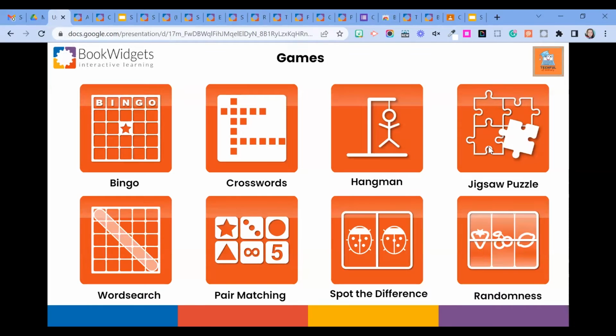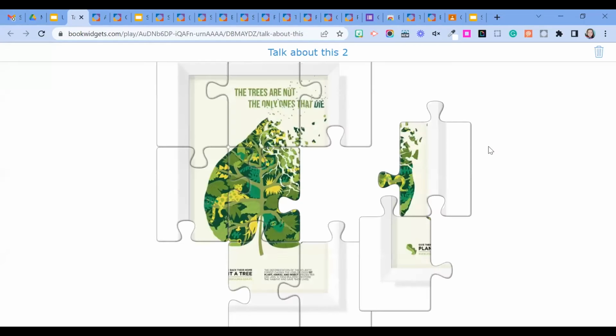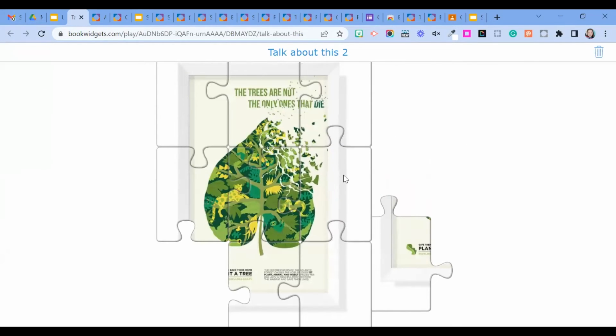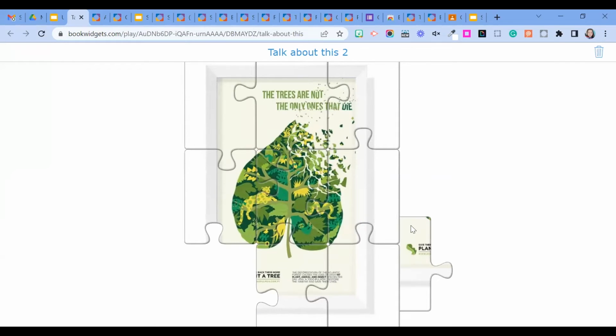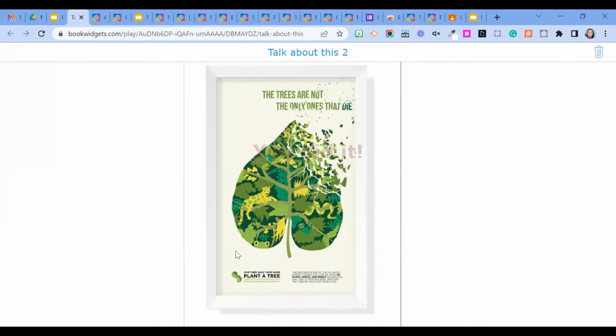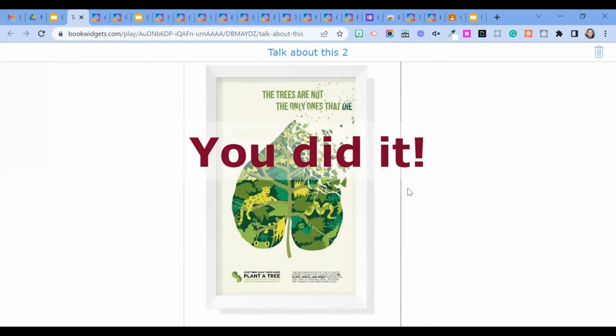Jigsaw puzzles, this is another example. I always use this as a starter. This is an example that I use for our lesson on the rainforest, and then get them to talk about the puzzle. It's about deforestation, and I get them to talk about it. It could be a starter, or just an energizer, things like that.